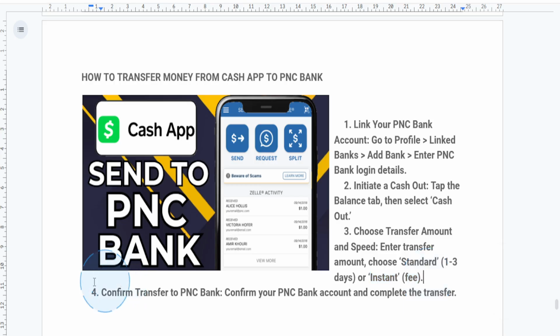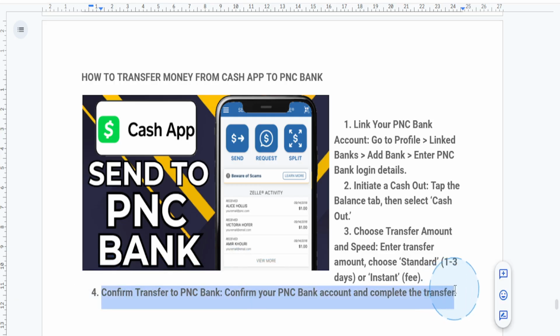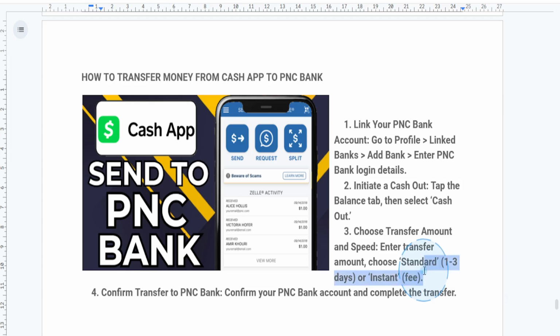And now, once you have chosen your transfer speed, all you have to do is select next and confirm that the PNC bank account is selected as the destination, and just tap confirm, and your transfer is now in progress. Depending on what transfer speed you chose, it will arrive either immediately or in 1 to 3 business days. And that's it. Your money will be on its way to your PNC bank account.